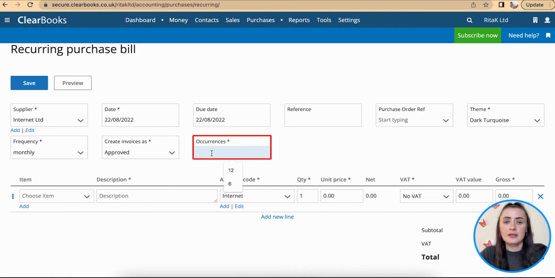And then I need to select occurrences. This is a number. My internet limited contract is for the next 24 months, so I would select 24 here.